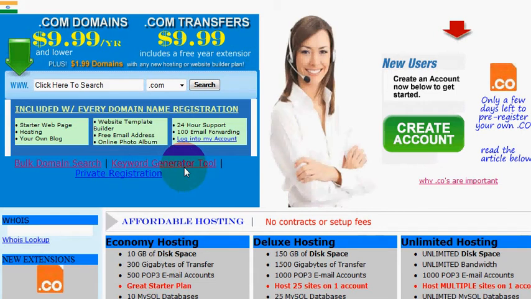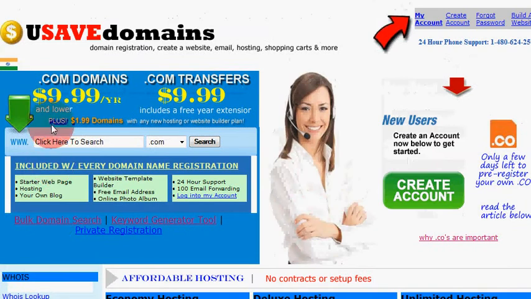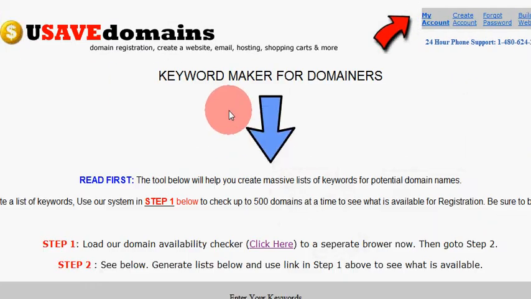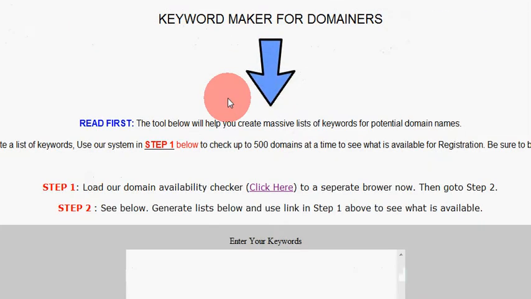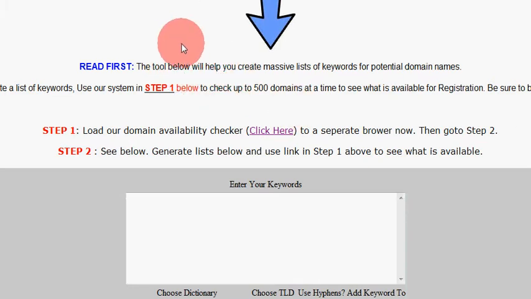Now this tool is going to work in conjunction with our bulk domain checker. So you would generate the list and then you'd load up the bulk checker, plop them into the box, and it'll tell you which ones are available and which ones are already owned by other people. So I'm going to quickly show you how you can generate the list. I'm coming back here to the list. In the middle here, you'll see some directions. Basically, what you'll do on step one is load that bulk checker I just told you about.